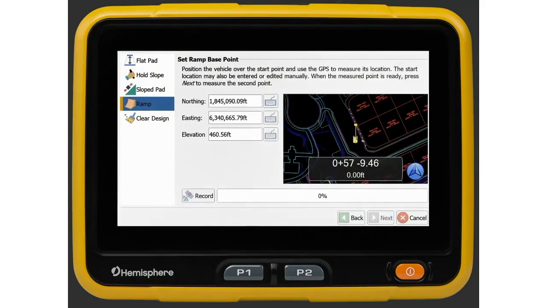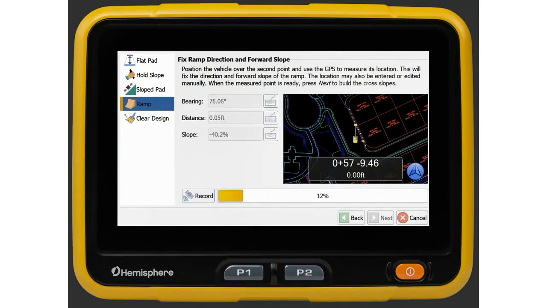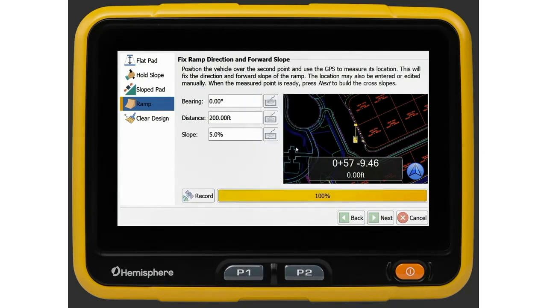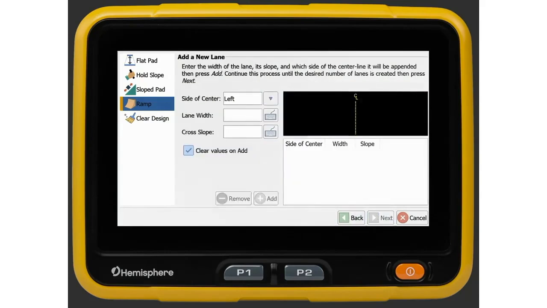Just like slope pad, I will start with a known grade, elevation, or stake, and start with the machine facing the proposed main fall direction and press record. And next. You would again drive in the direction of the main fall to establish the bearing, and either use the bucket to create the main fall slope or enter in manually, and press record. Since I cannot move the machine in this menu, I'll type in the bearing, distance, and slope and select next.